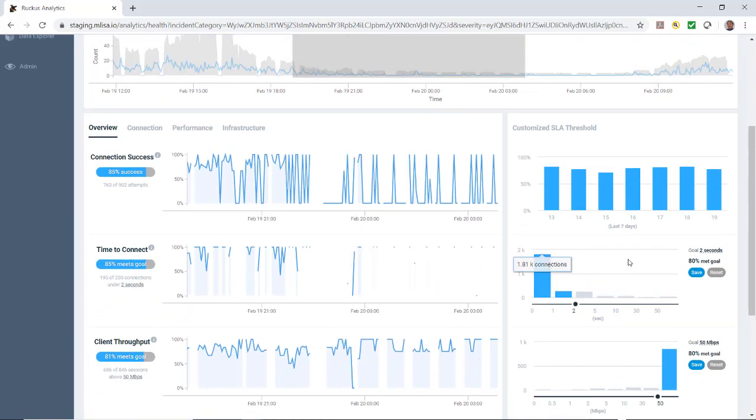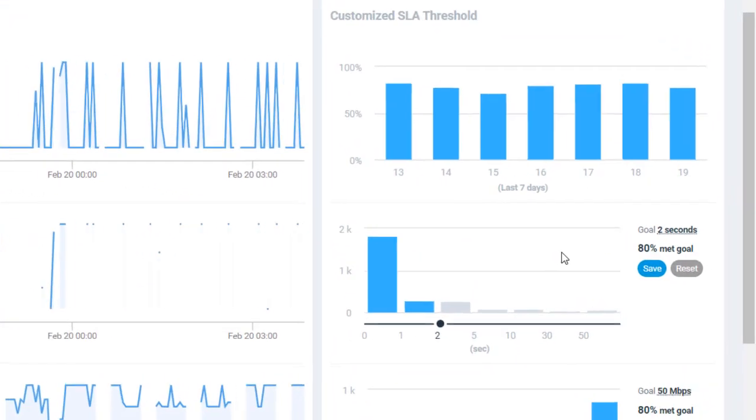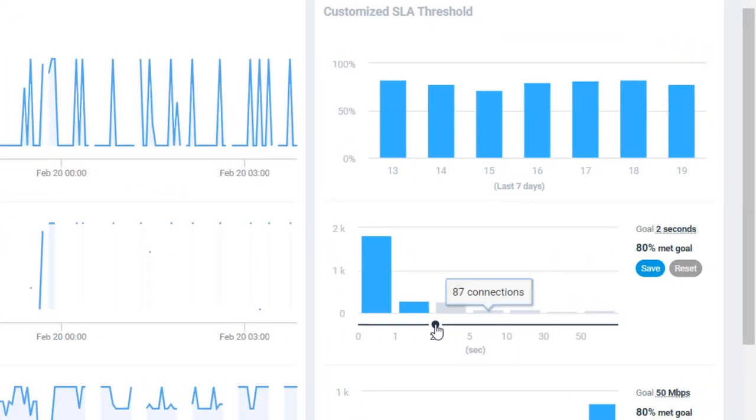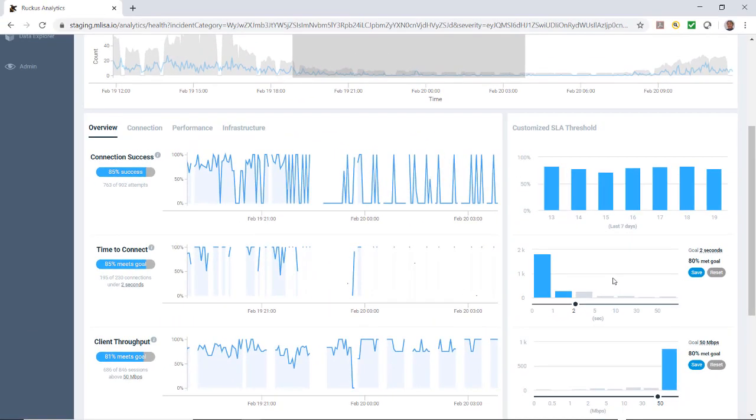So for example, in time to connect, our histogram over here says the goal was 2 seconds, and that's what we've selected here. 80% has met that goal. Let's say that your SLA requirement was 90%. Then you have to decide, well, what can I do in my network to get a time to connect of 90%? It might be things like adding more APs, fewer clients on an AP. It might be things like band balancing. It might be things like setting fixed channels and so forth. So what you want to do is measure the performance against what your SLAs are.